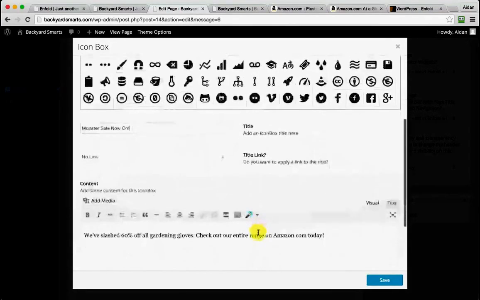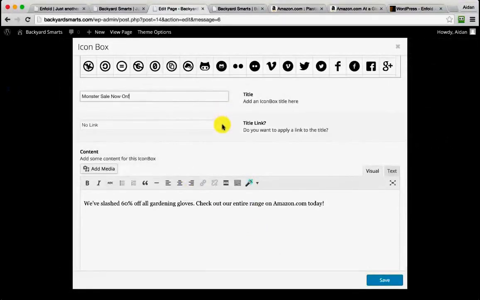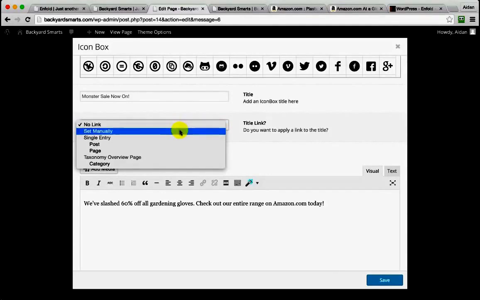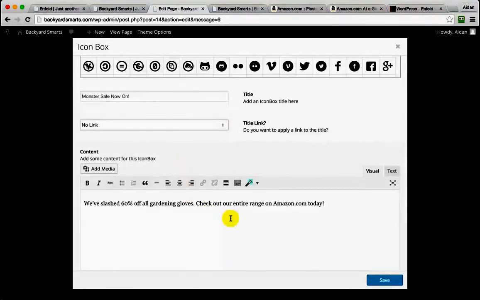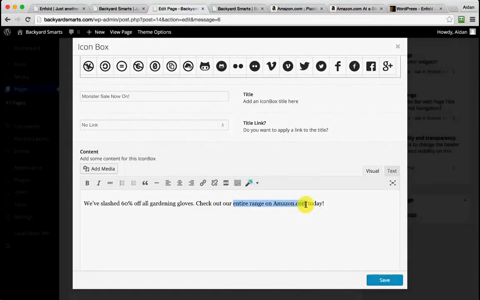Monster sale now on. And if we want to, we could actually link that title to a page. We could link it to an internal page on our website, or we could link it to Amazon if we wanted to. Okay, we could set it manually. I'm just going to put no link on the title, but I am going to link to our Amazon.com page.